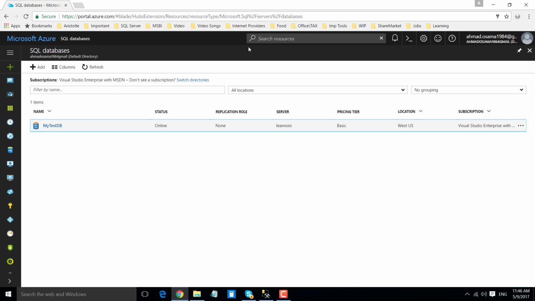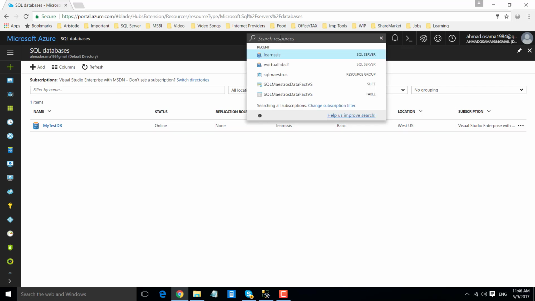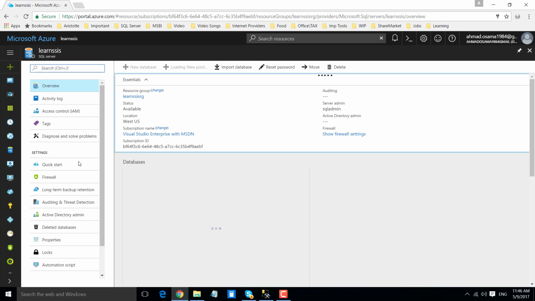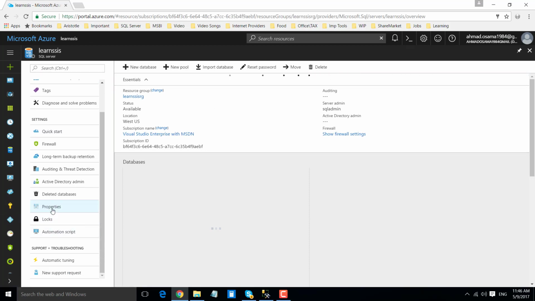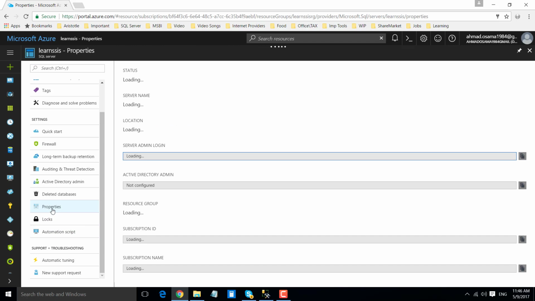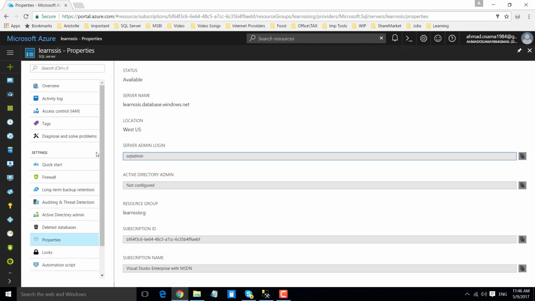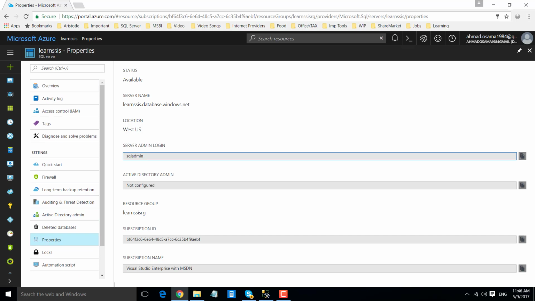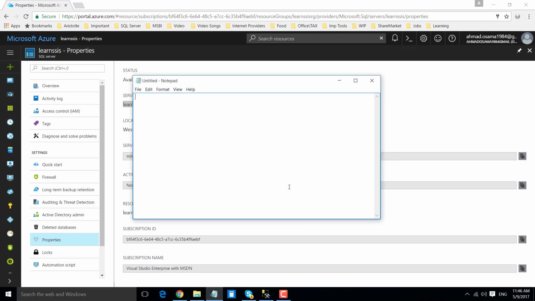Now we need to access the SQL server. So just check the full name of the SQL server, as the SQL Server Management Studio needs the full name. To get the full name, just click on the properties under the SQL server name, and you will get the full name from here, learn ssis.database.windows.net. So this is the server name.